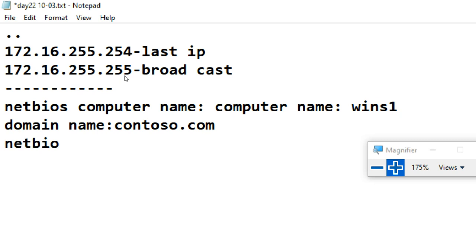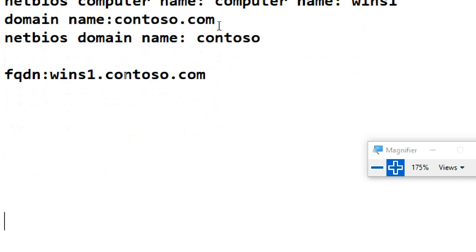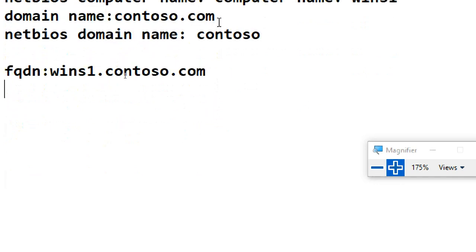Now my NetBIOS domain name is contoso. The FQDN, fully qualified domain name, is WinS1.contoso.com. Okay, like this. That is my server FQDN, fully qualified domain name. For example, I have a WinC1 there.